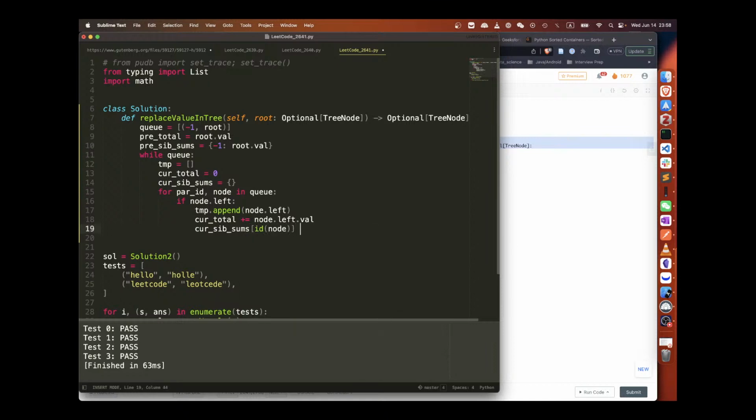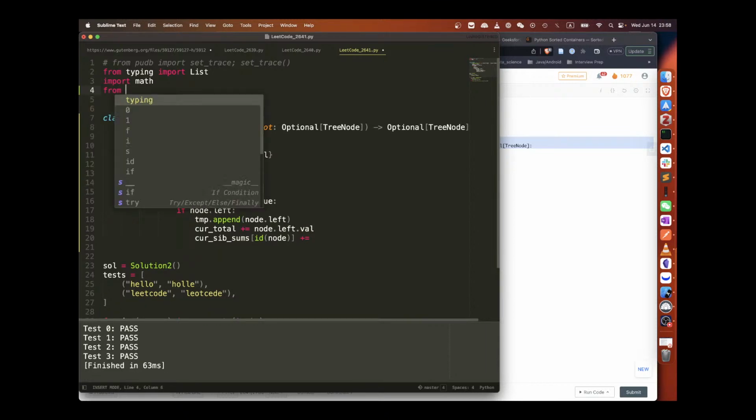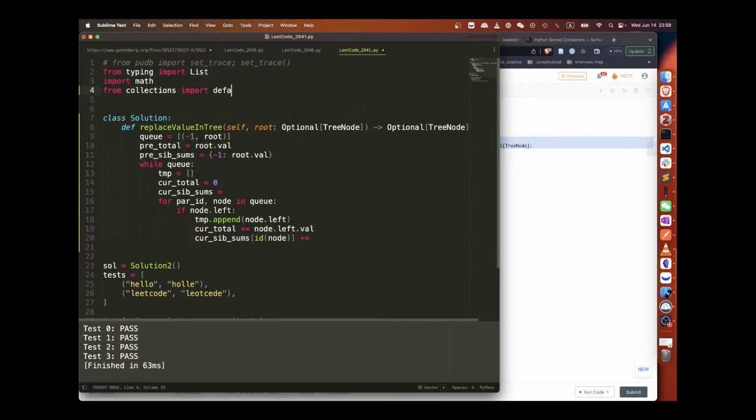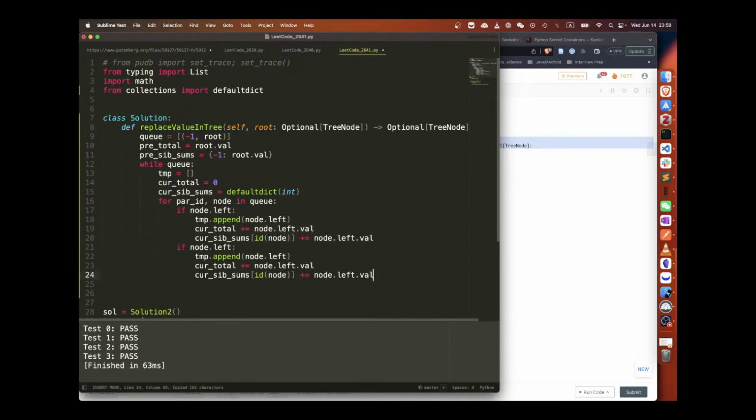This is the parent, plus equal to, yeah, let's go default dict int. Oh, counter. Let's do counter. Nah, default dict will be fine. Let's do default dict. Default dict int. Right? So this will plus equal to what? Node.left.val. This is the sibling sum, right? So we're done, and we do the same thing for the right. Node.right, right? If node.right, we push it in, we get a total sum, we get a sibling sum.